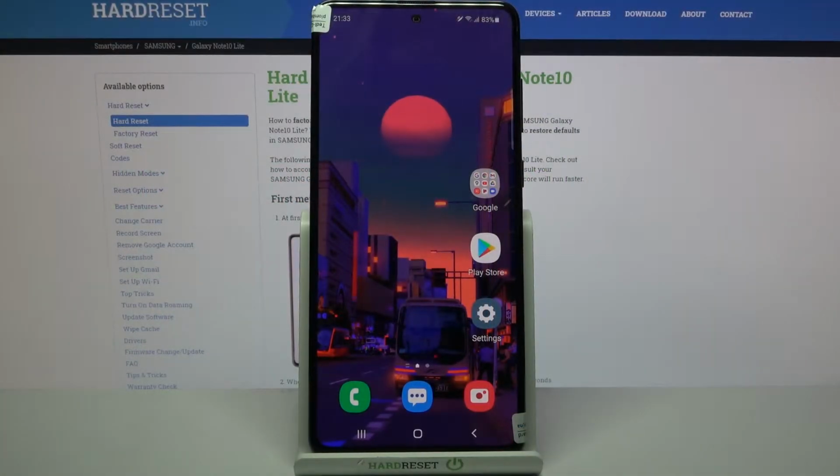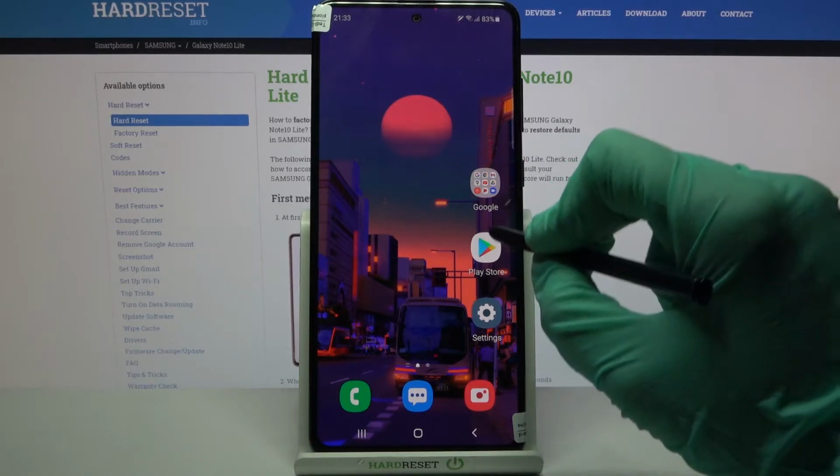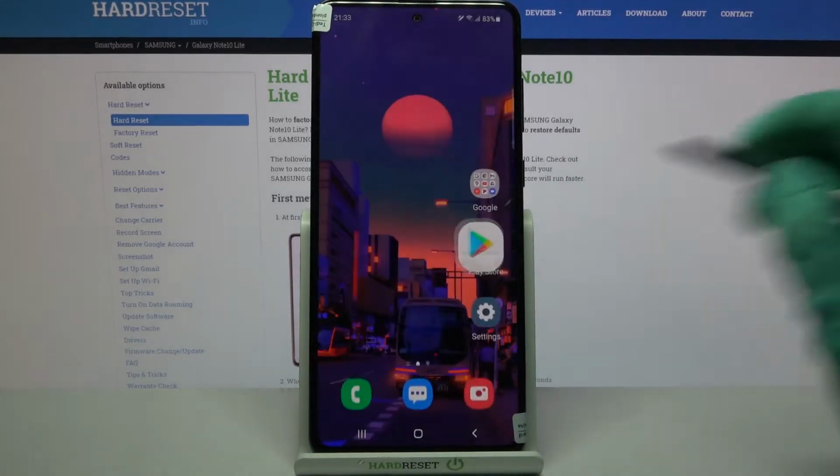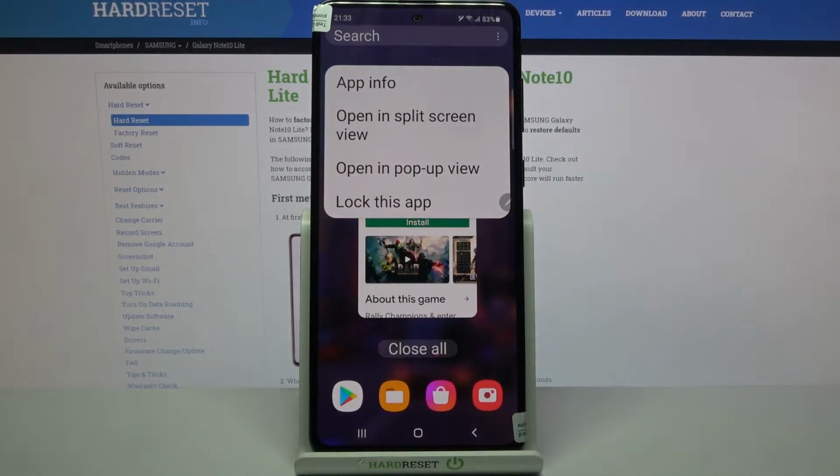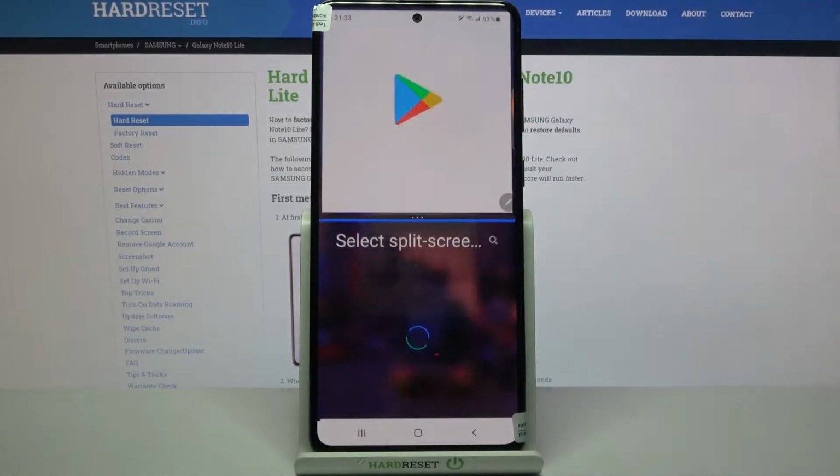Hi! In front of me is Samsung Galaxy Note 10 Lite, and today I would like to show you how you can use split screen view on this device. First of all, select an app, like Play Store. Then click Home button and tap on this button with 3 lines. Over here you need to tap on the icon of an app and select Open in split screen view.